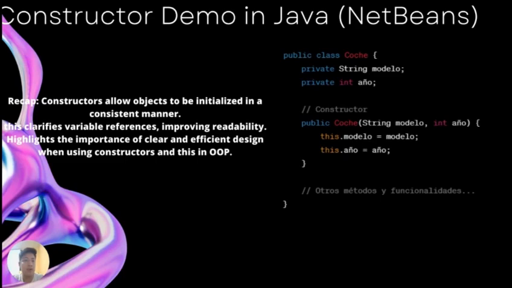In this demo in Java on NetBeans, we recap. Constructors allow objects to be initialized in a consistent manner. This clarifies variable references, improving readability, and highlights the importance of clear and efficient design when using constructors and this in OOP.